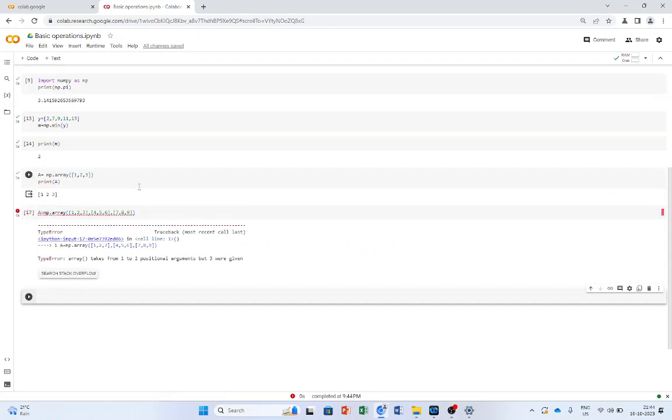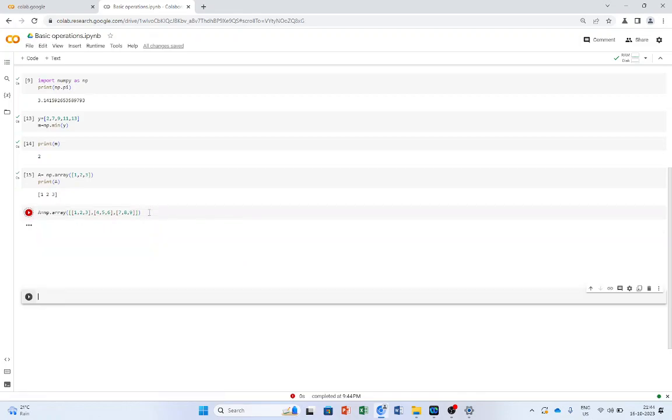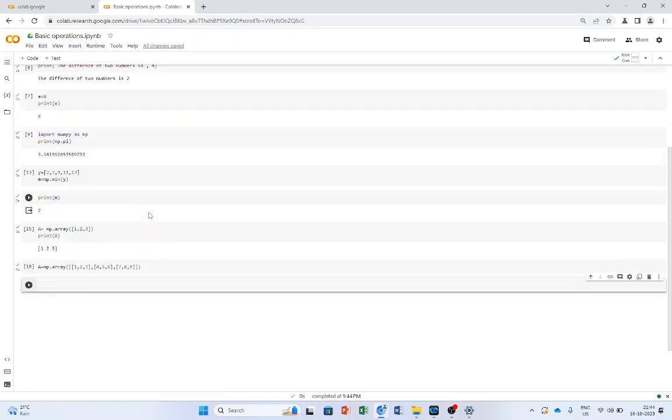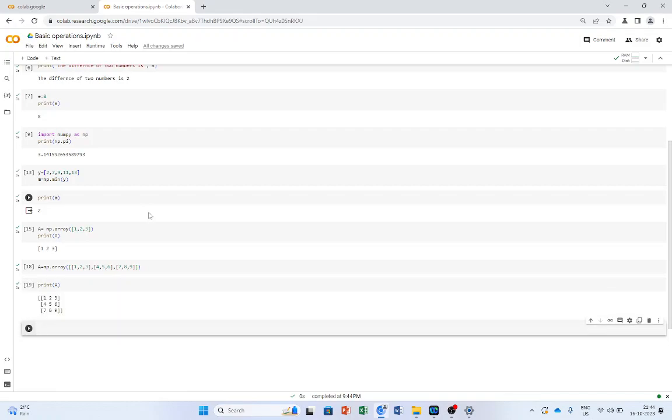That is when your number of rows is more than one. Okay, you have to give two square brackets, one at the beginning and one at the end. Okay, so now if I run it, okay, so I don't get an error. So now I'm just going to see how my matrix A looks like. So for that I have to give print. Okay, you can see how my matrix A looks like.